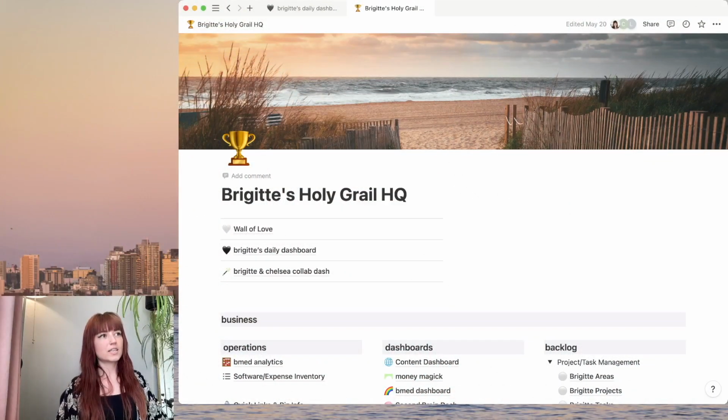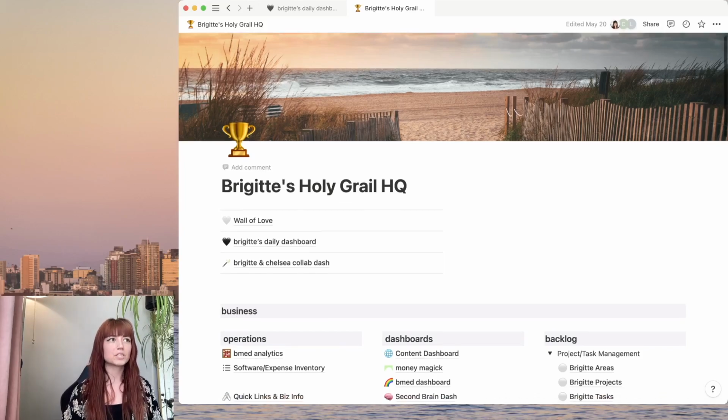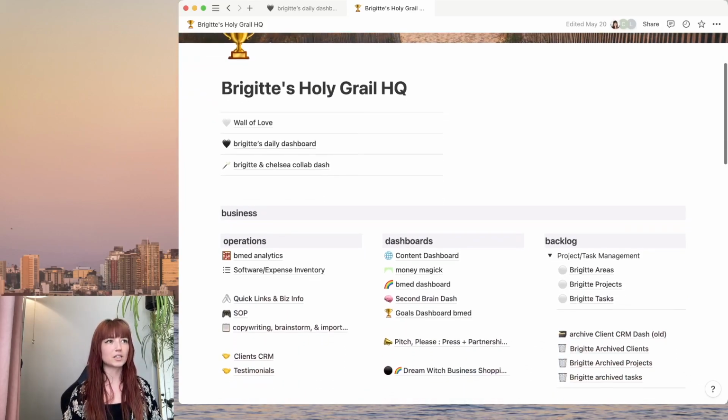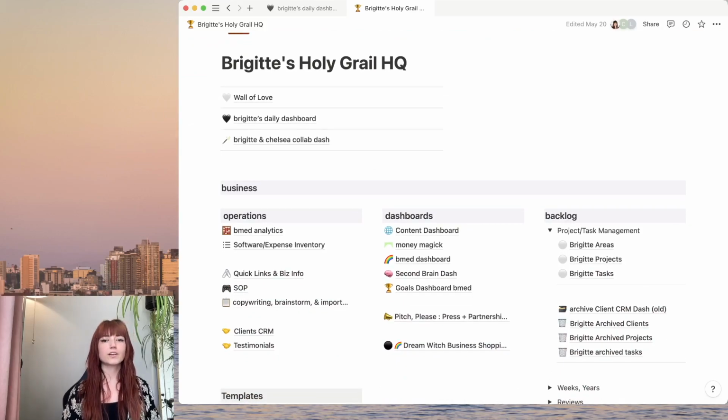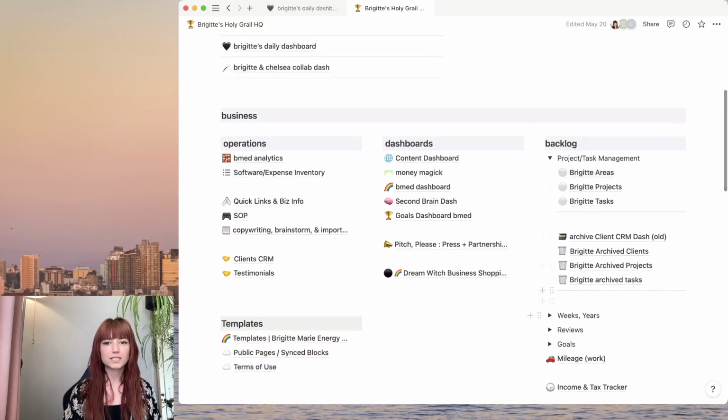Areas is just the title of a database. It lives here on my Holy Grail HQ, which is my entire system dashboard. And on here, I've got a bunch of different databases that are all related. They're interconnected, AKA they all work together. And I've got a bunch of dashboards set up here to help me utilize these related databases in a way that makes sense for my brain.